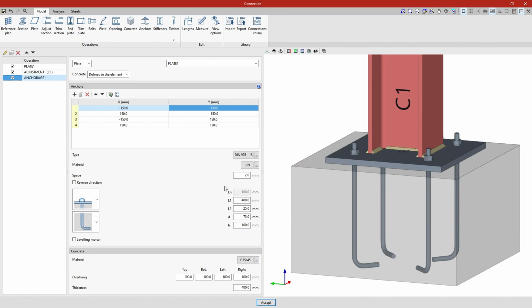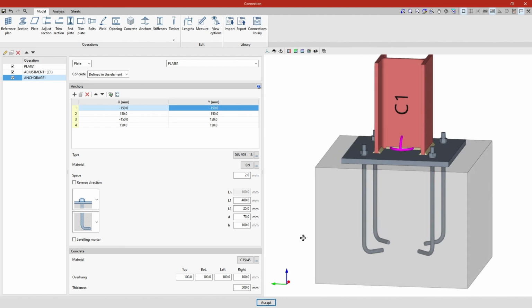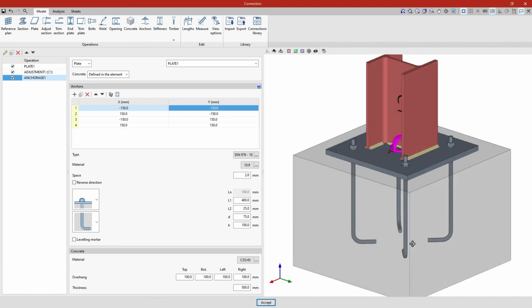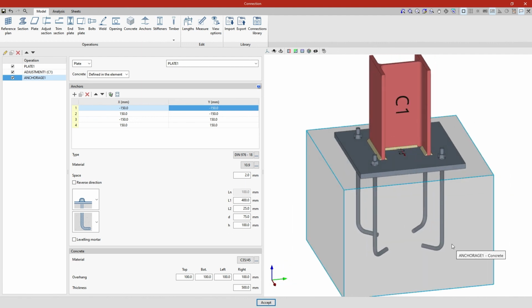Finally, we define the geometry of the concrete volume by typing in the 4 overhangs: top, bottom, on the left, and on the right, as well as the thickness. From here, once the model is finished, we can continue our work by opening the Analysis tab to analyse the connection.